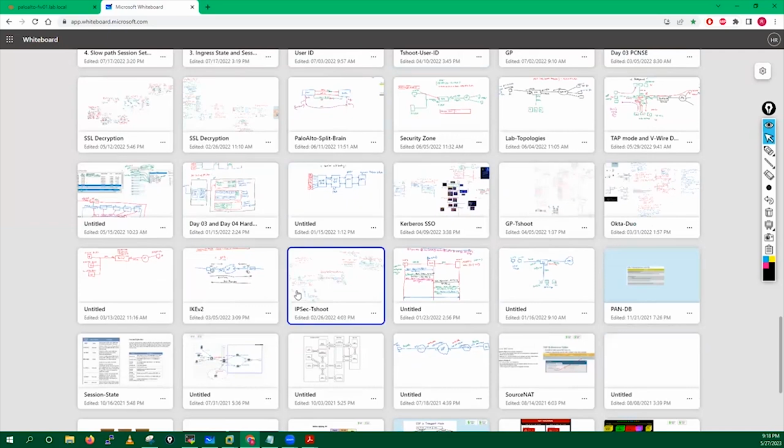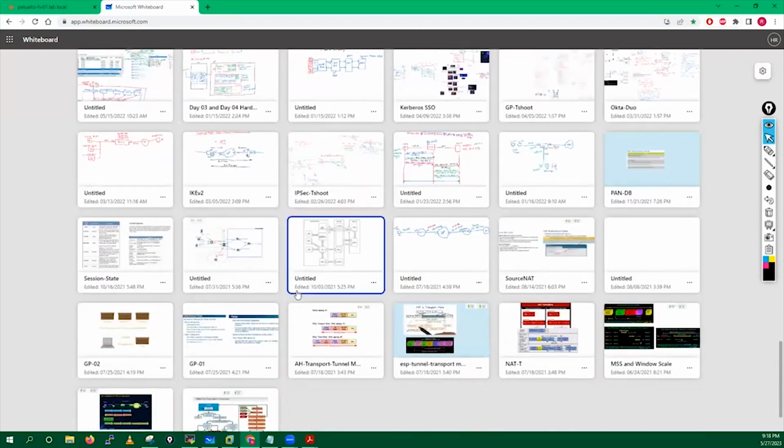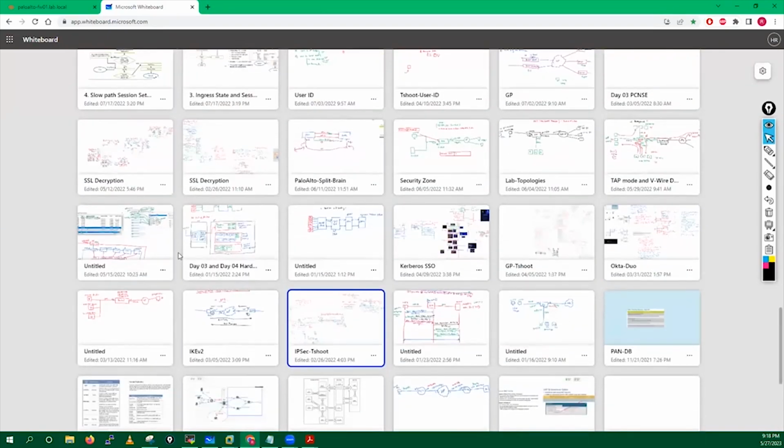Hemu, could you please explain the difference between FortiGate? Sorry, can you say that again? Hello? Somebody is asking something?